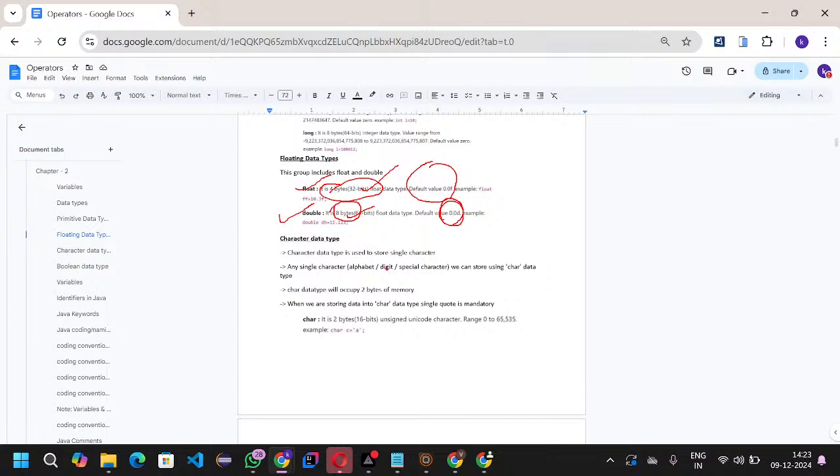Next, the char data type. With the help of the char data type, you can store only a single character. It is used to store a single character, which might be an alphabet, digit, or special character; anything you can store. The char data type will occupy 2 bytes of memory.